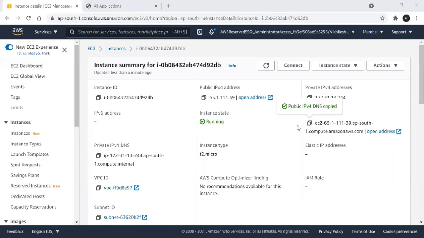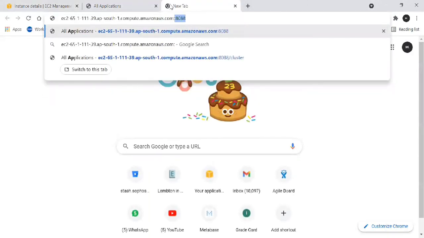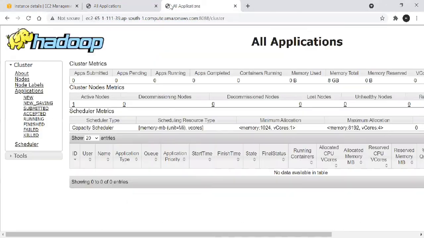We just saw that all the services have been started on the public IPv4 DNS address. Just copy that into a new browser, paste it, followed by colon 8088 port number, then press enter. Now, boom, Hadoop just started on our IP address. You can see cluster details and all those things.